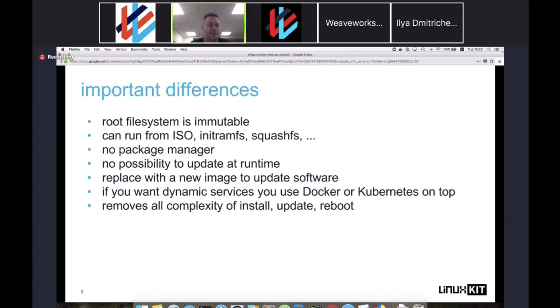And so it removes all the complexity that you have of installing, updating, and rebooting. You just build a new image, and replace your machine or replace your machine image. So you can do something like a rolling service update to update all the machines in your cluster with a new version of your base image. But you try and do that not too often.